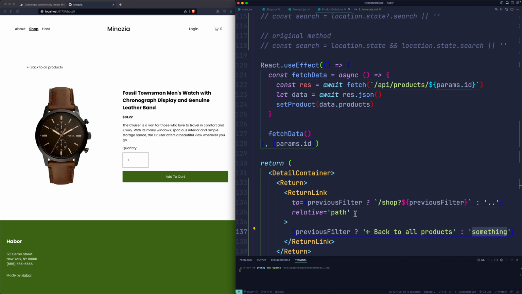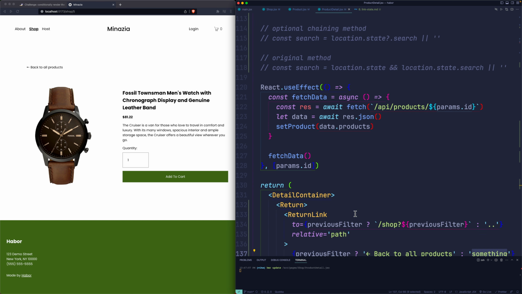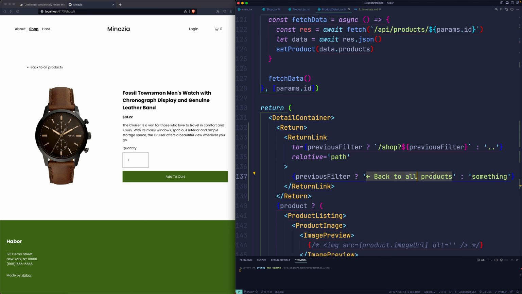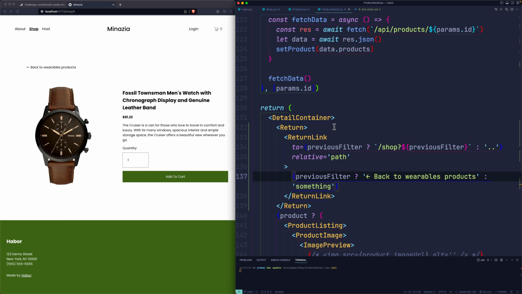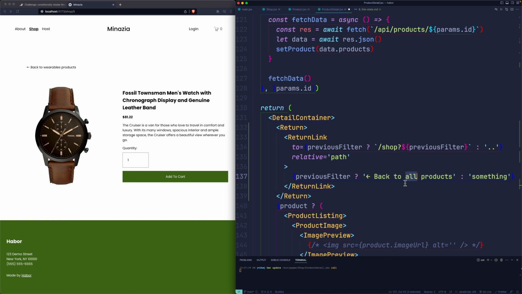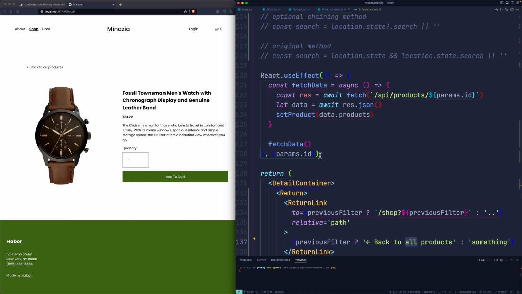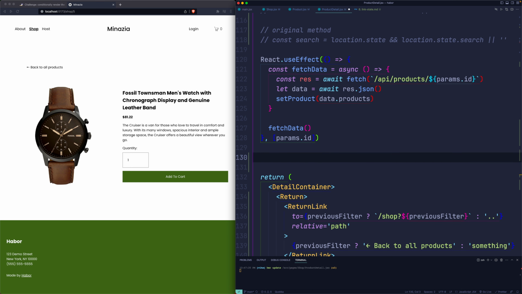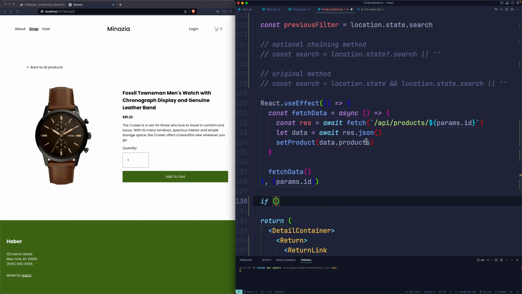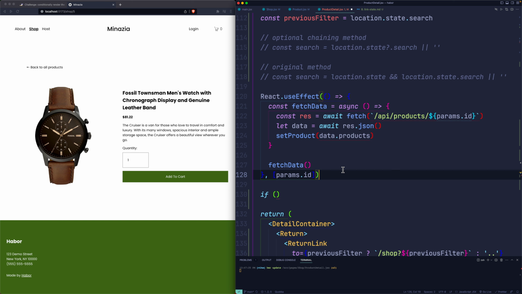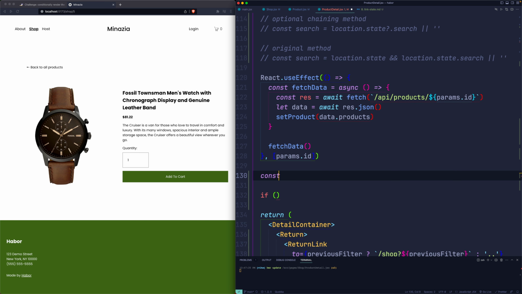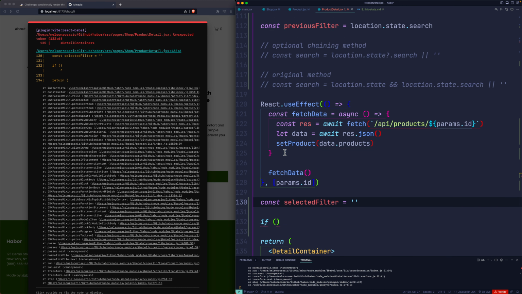So this is what's weird. I think the best way to do it, because we can say back to wearables and it would say back to wearable products, but the thing is we have 3 different query parameters that we can test for. So what I'm thinking is that the best method is probably going to be an if else statement. So I'm going to say if, and then I guess I can just say const selected filter equals an empty string.